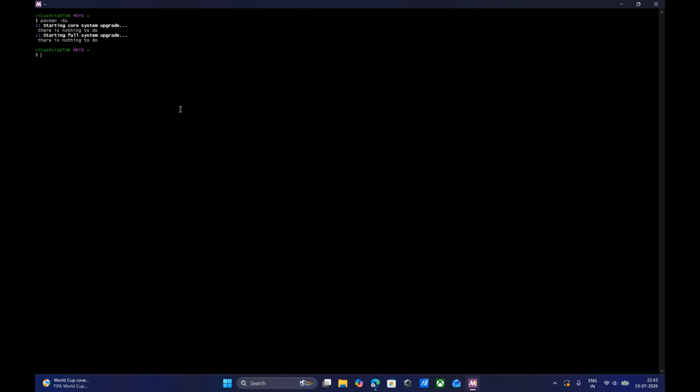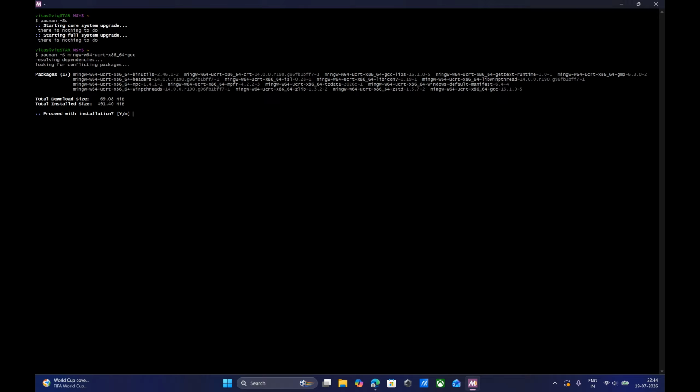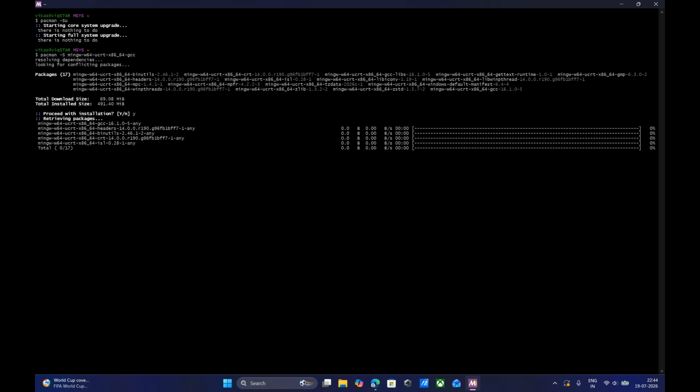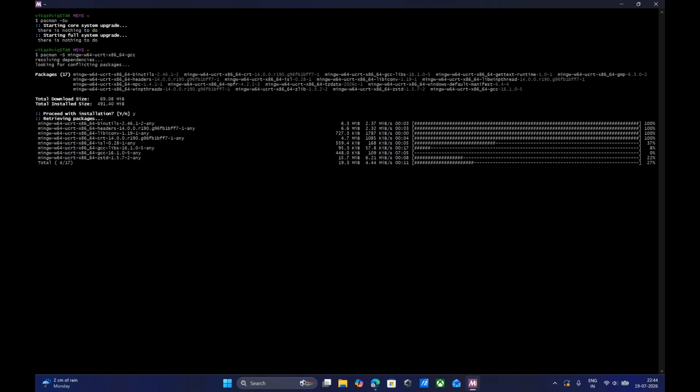Please check the description. The code for installing the GCC compiler will be given there. Then you have to write that code in this terminal. It should be exactly the same as what I have written. Okay, then press enter and then Y and enter. It may take a while.